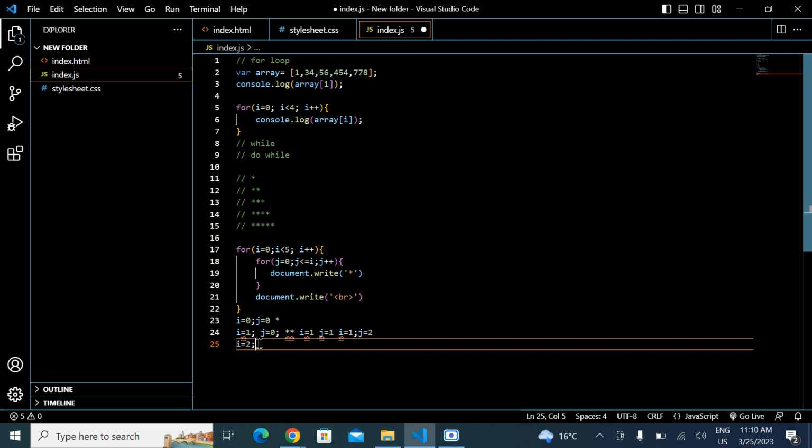Now the value of I is 2. Okay, so the value of I is 2 and j is definitely going to start from 0. So if the value of j is 0 right now, when I is 2 and j is 0, the condition is j is less than or equal to I. So 0 is less than or equal to 2, condition is true. Okay, that's why it will print a star over here.